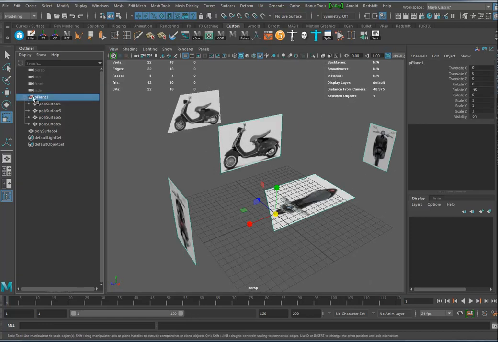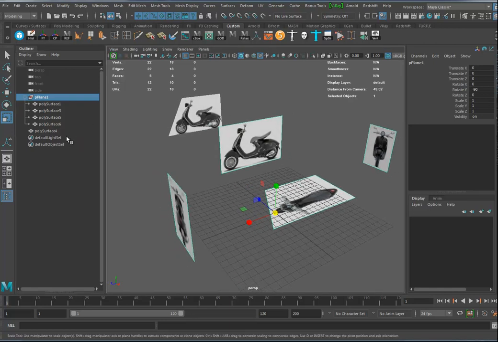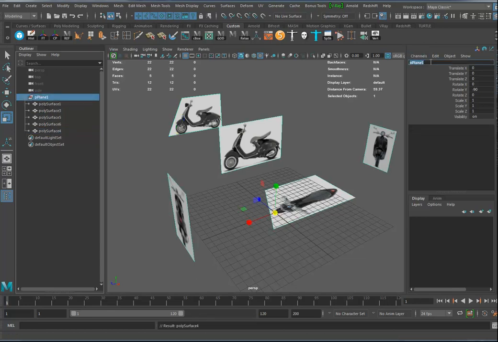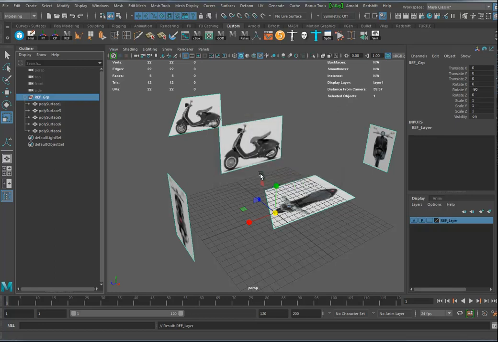The other thing I want to do is, you see that when I split it up, it went in and took all these objects and put them into a group. I'm just going to make sure they're all sitting in a group. And I'll call this ref group. I'm going to put that group onto a layer. Call this ref underscore layer. Great. And I'm going to hit save.